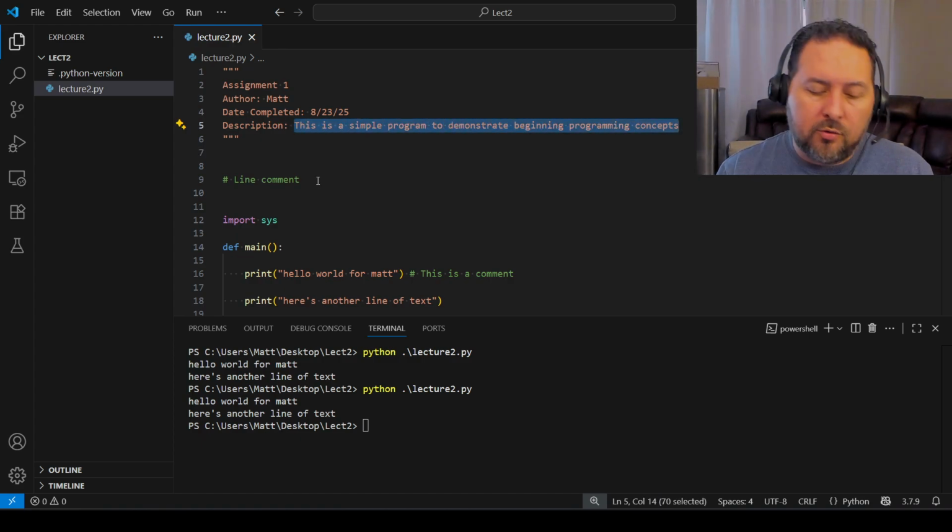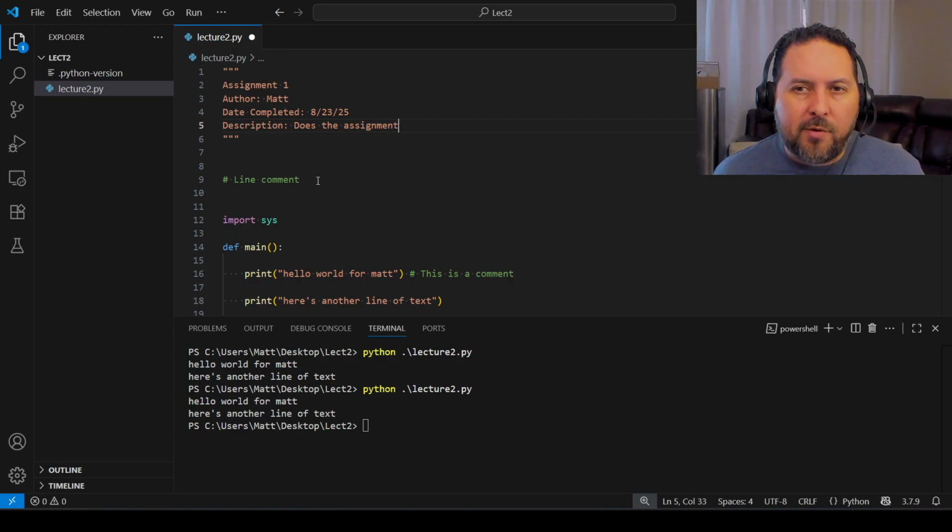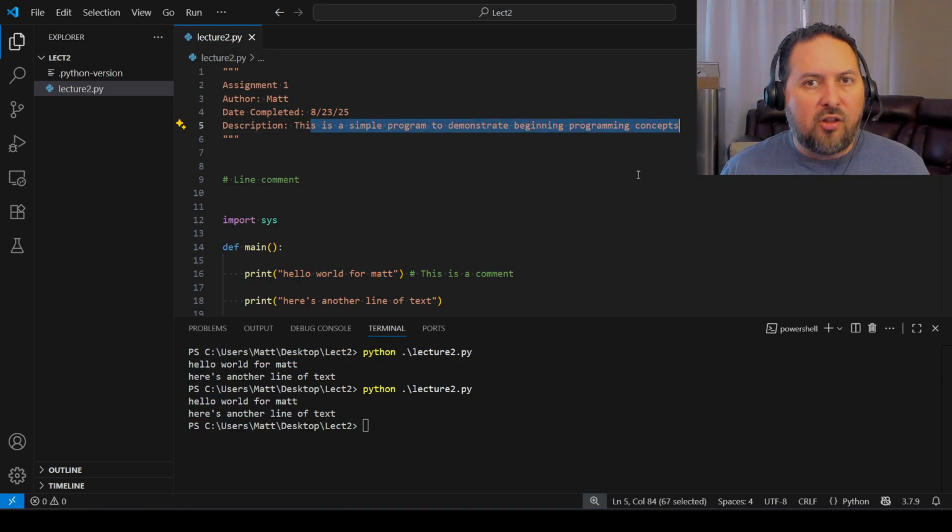So yeah, don't do something like that, that would be crappy. You probably would actually get dinged on this, right? That's not really a description of what it does, right? I'm looking for something that actually tells me what the program does. It doesn't have to be a lot, but it does need to give me a general idea of what this program does. Okay, so that's what I'm looking for.